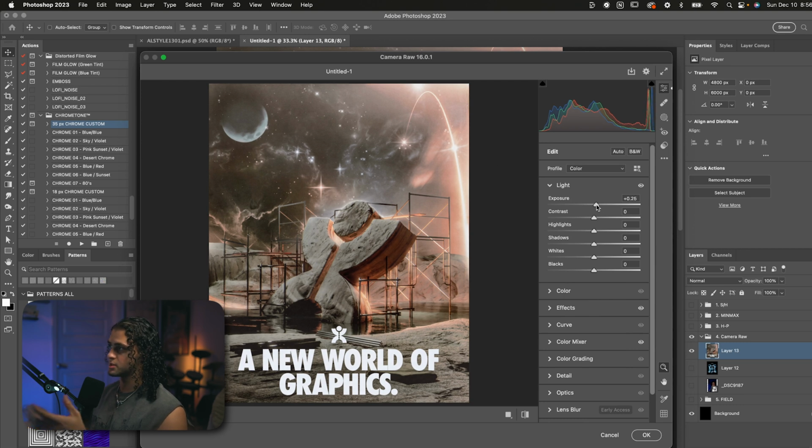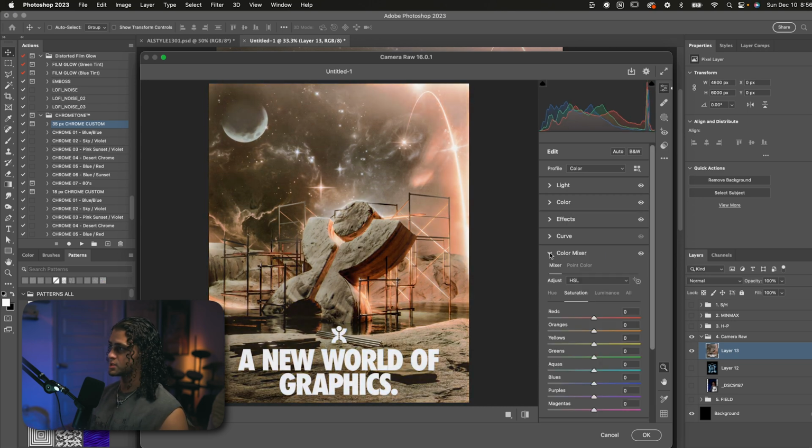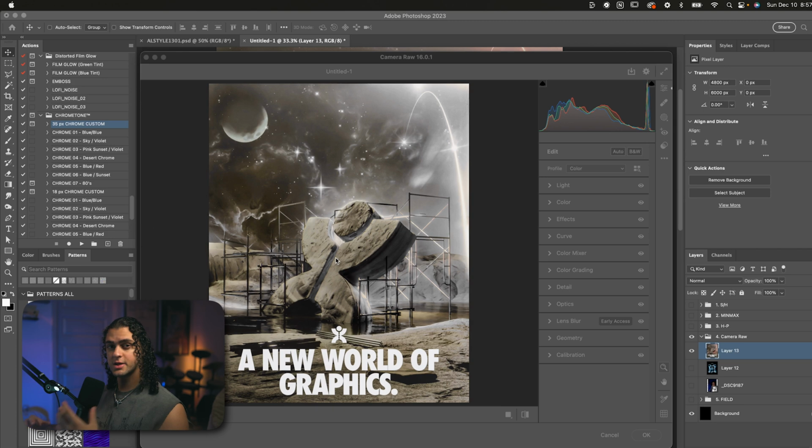So let's say I wanted to turn the exposure up, the contrast up, the highlights down, whatever, change the temperature, make it warmer, or maybe the resin oranges are too saturated here. I can go into the color mixer here and turn that down individually. There's also this detail parameter here, which has a very comprehensive sharpening filter and also this very good noise reduction filter that I use all the time. So yeah, any finishing adjustments that you need to do, you got to do it in Camera Raw.